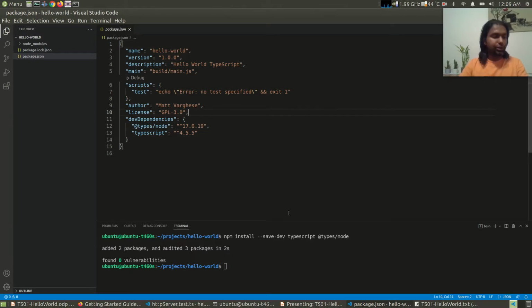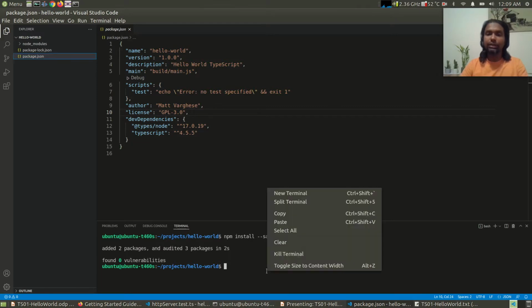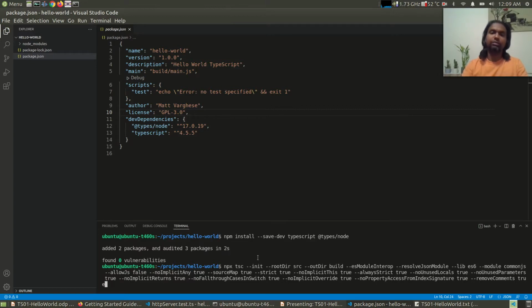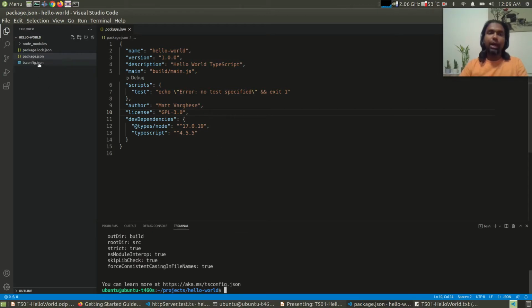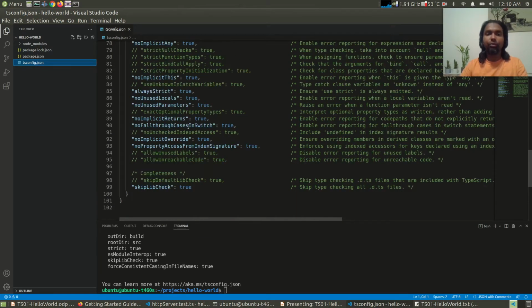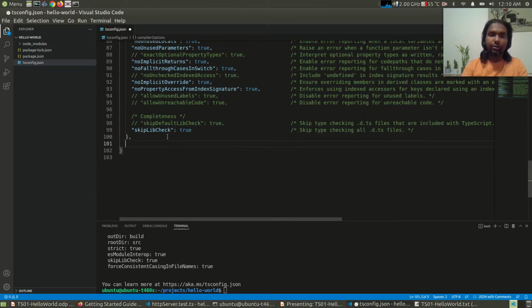The next step is to initialize the TypeScript compiler configuration. So this is the tsconfig.json file. To create that, we will use the npx tsc command with the init option. We have a whole bunch of options specified. You can look at it in the GitHub repository, but our tsconfig.json file has been created with the options that we defined. Now we'll add an include option here to say that you only compile the files in our source directory.